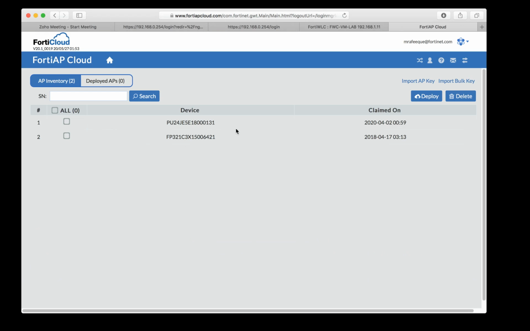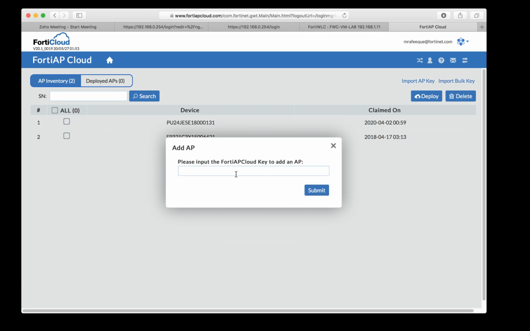So basically, if you want to onboard or manage the AP from FortiCloud management, there are various options. One option is to do it yourself manually by adding a cloud key from the access point. Every access point that we ship has a cloud key label on the backside or front side of the AP.